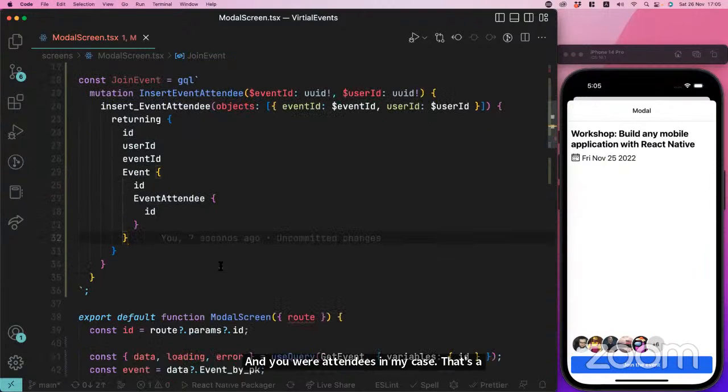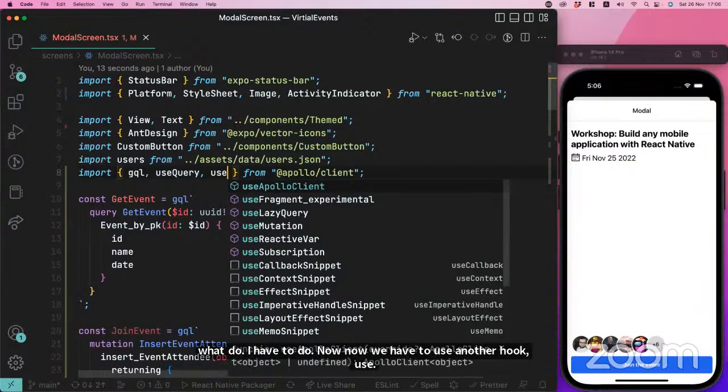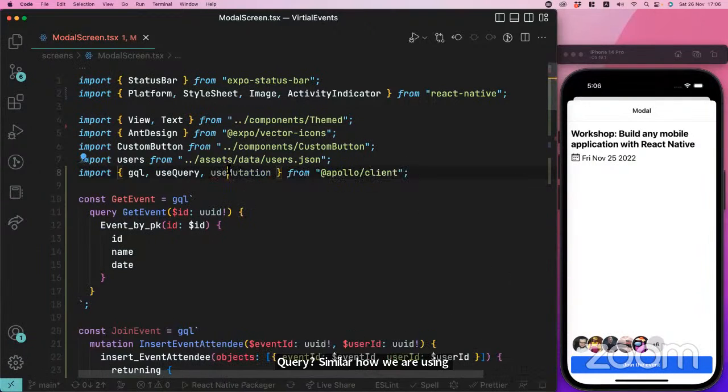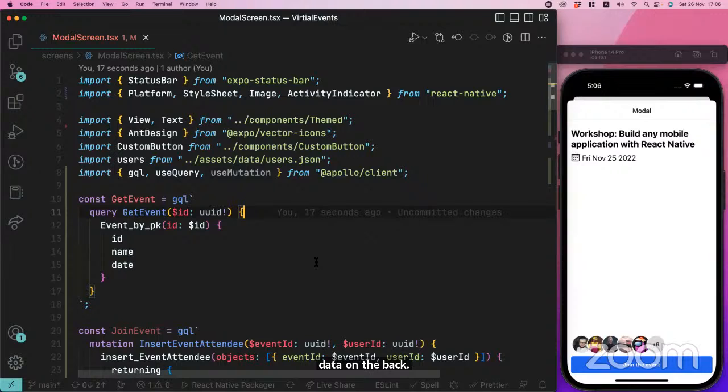And what do I have to do now? Now I have to use another hook, useMutation, similar to how we are using useQuery. The difference between a query and a mutation is that using queries, we get data from the backend. Using mutations, we update data on the backend. So anything that relates to inserting, updating, creating new, or deleting, that should be a mutation.